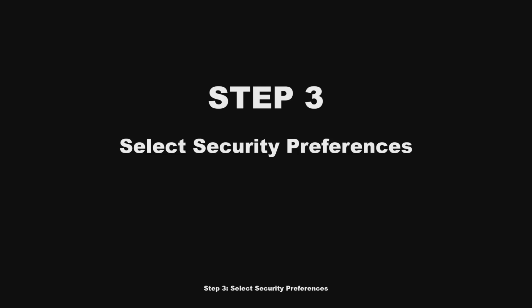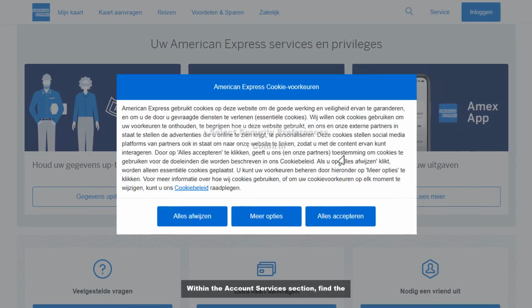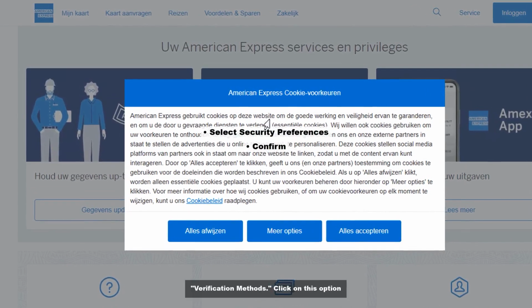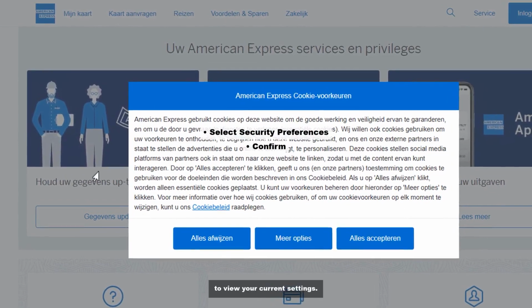Step 3. Select Security Preferences. Within the Account Services section, find the option for Security Preferences or Verification Methods. Click on this option to view your current settings.